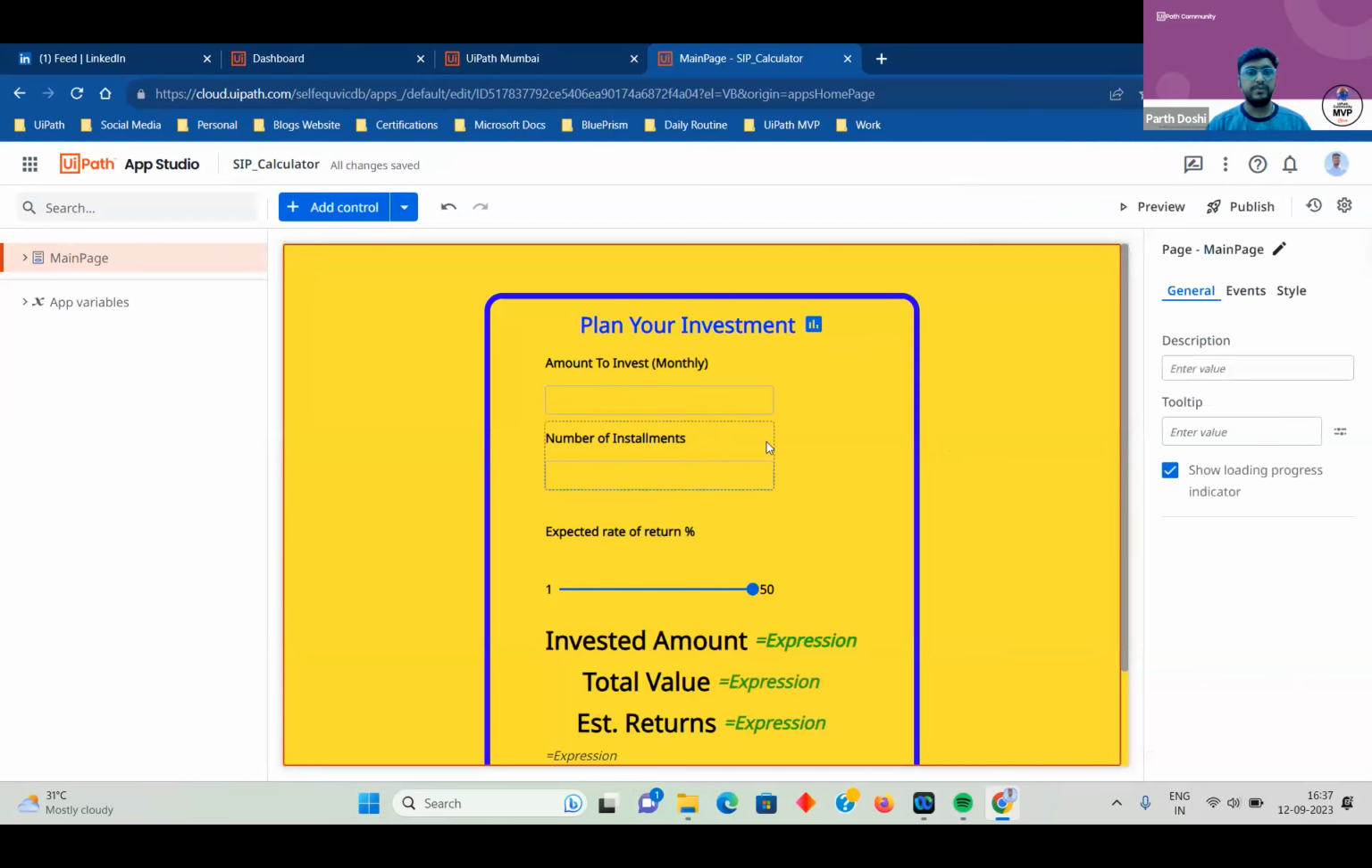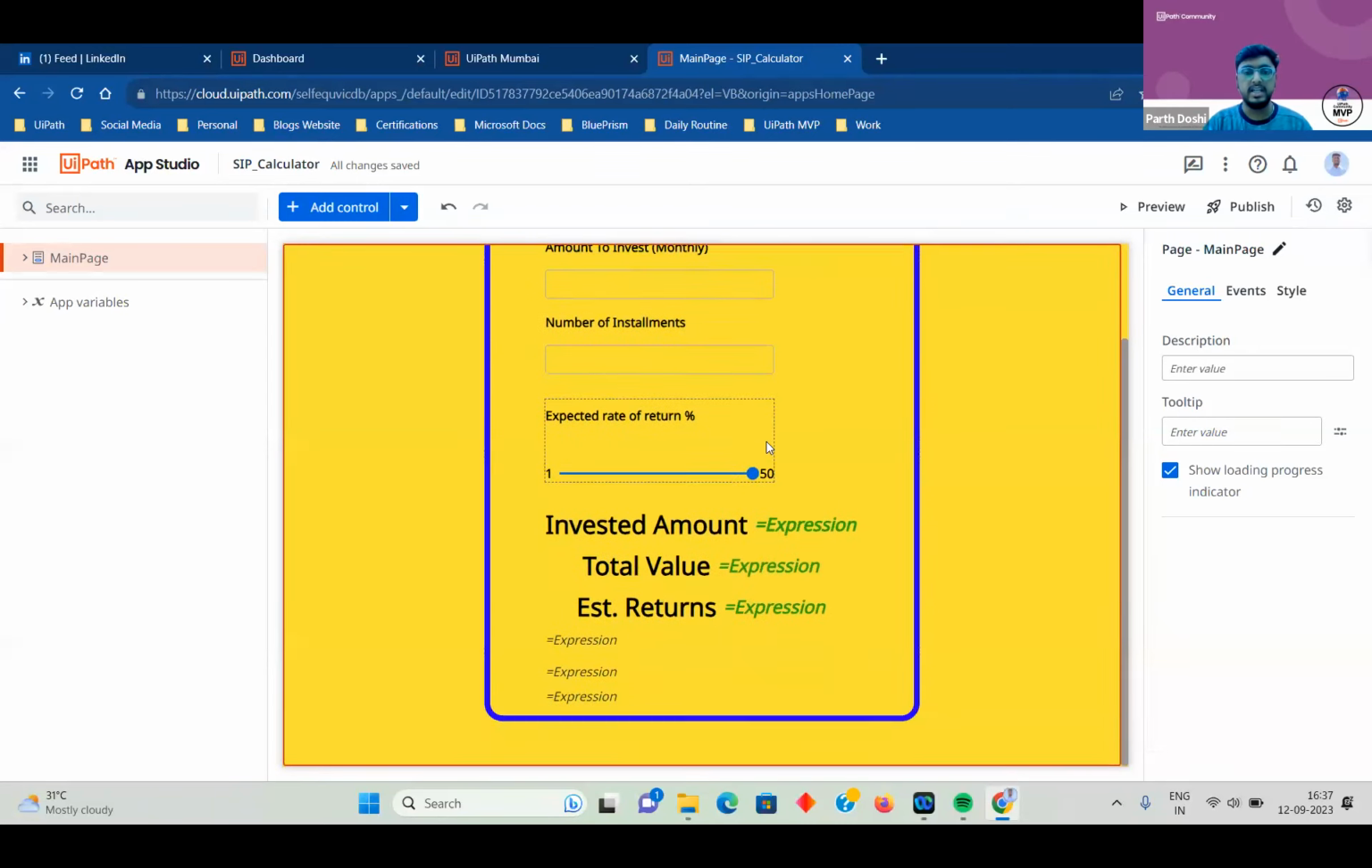If you see, it is a single page app. I have created a UI, a SIP calculator that will help me make systematic investments and plan my investment. There are some inputs that I'm taking from the user, and I'm showing the outputs like invested amount, total value, and estimated returns to the user.